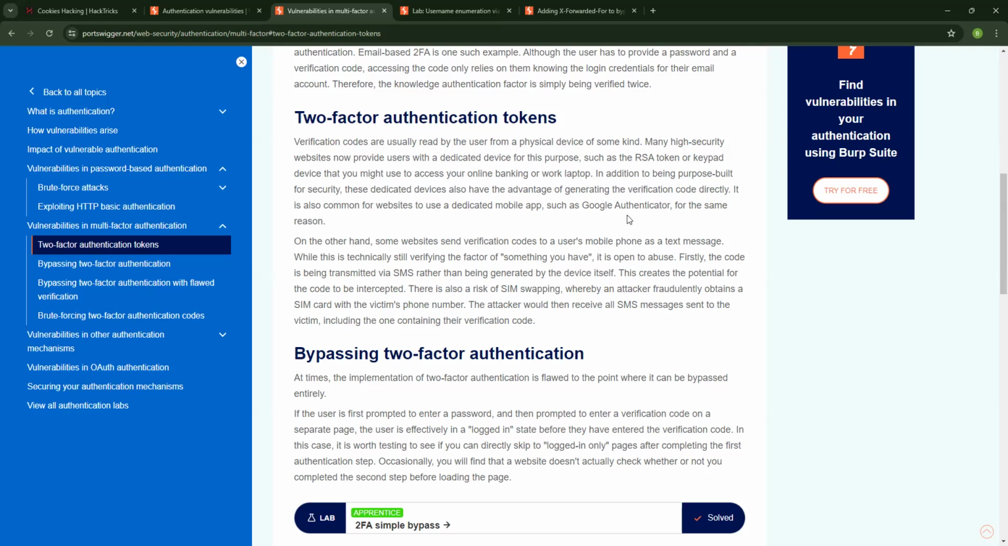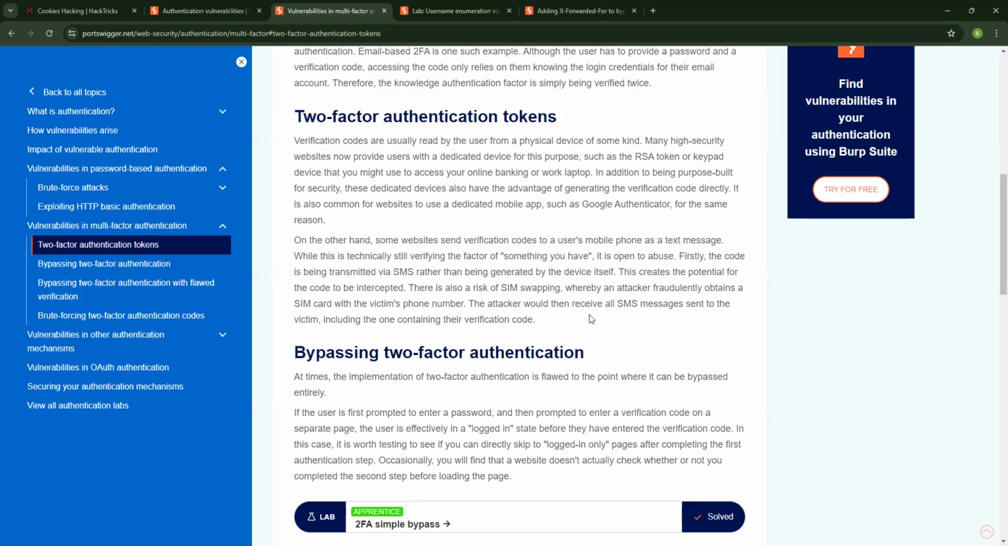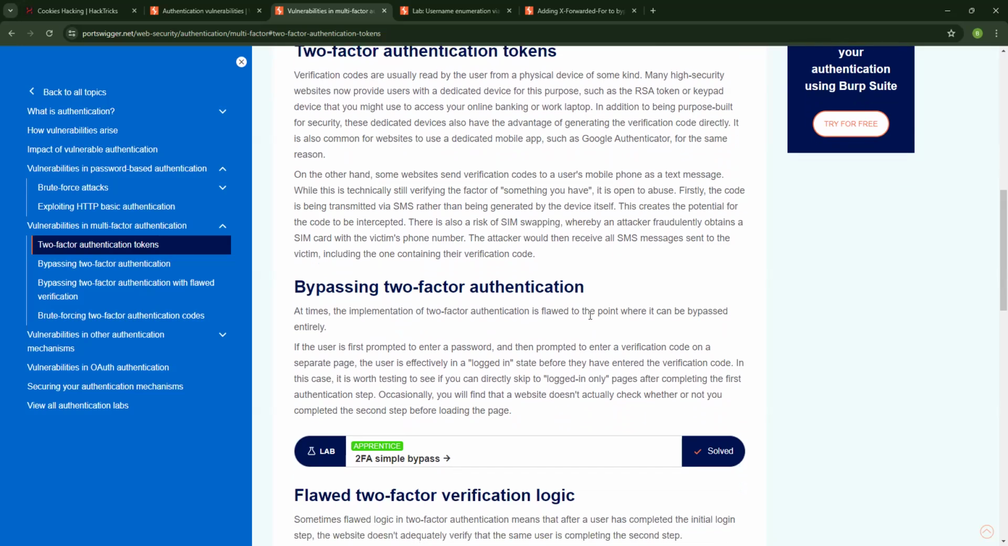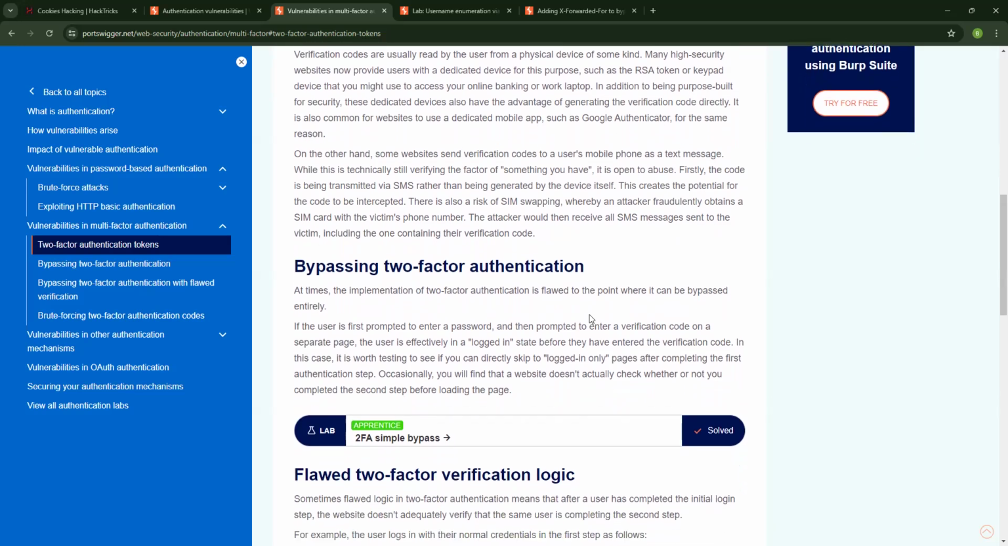Some people try to design their own OTP mechanism, their own MFA mechanism, which is where the vulnerability can come from. Some websites send verification codes to users' mobile numbers as a text message. Some send it to an email address. But if you are sending it using a mobile number, the first thing is that the OTP is transmitted using SMS rather than being generated by the device itself.